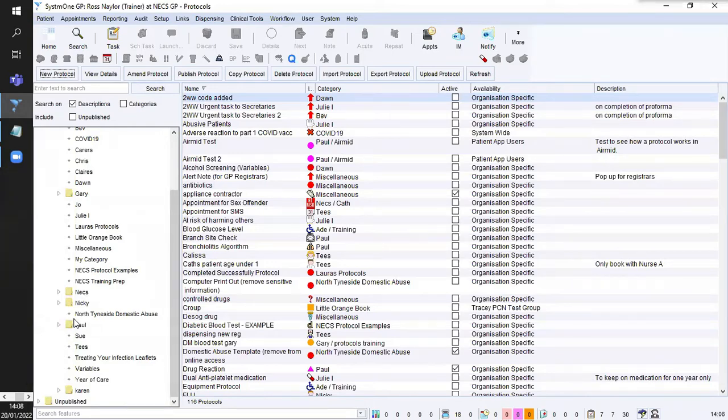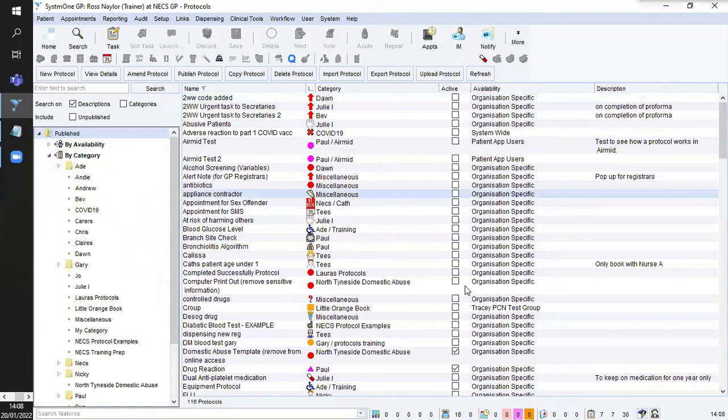I will also, if I'm doing that, make the protocol inactive by unticking this column in the middle. Protocol's inactive, so if I untick that one, nobody's going to see that pop up on patient records, even if the trigger would make it. Similarly, no one will be able to launch it manually.